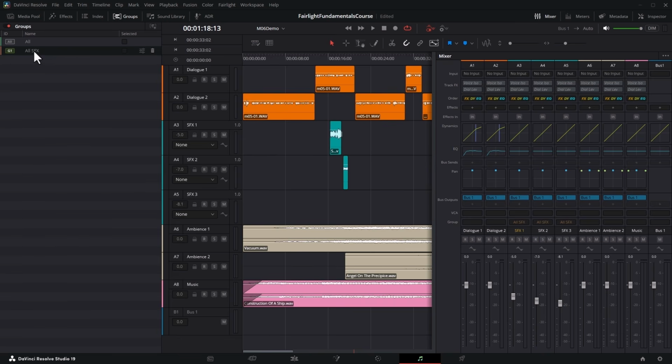So we'll go and turn on this all sound effects group, and once again the faders all move at the same time. To bypass this, you can hold down Control Shift on Windows. This will be Command Shift on Mac. And there, if I move one of these faders, even though that group is active, I can move these faders independently.